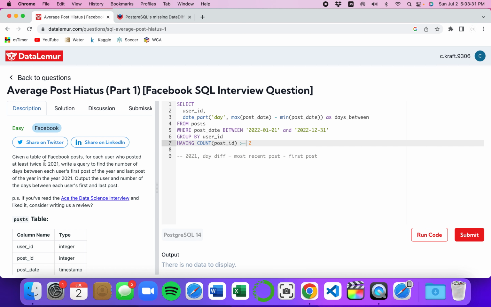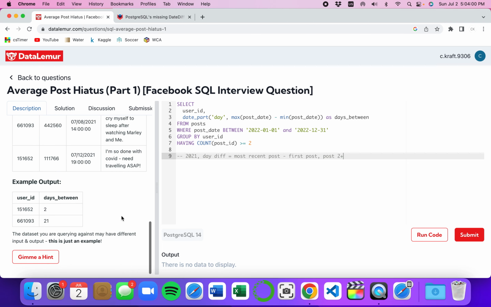Current table Facebook posts for each user who posted at least twice. Write a query to find the number of days between each user's first post of the year and the last post of the year. So it has been 2021. There's a date diff. They have to post twice or more to be considered for this. And then their output.